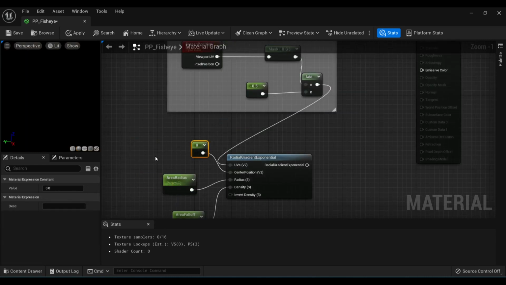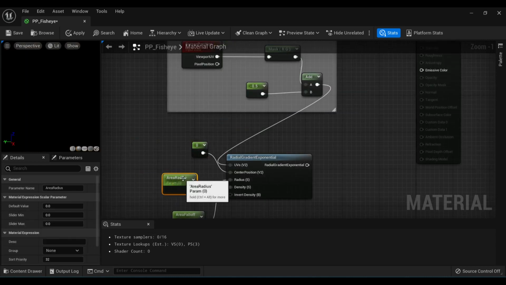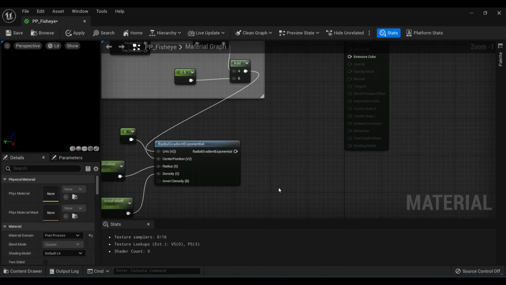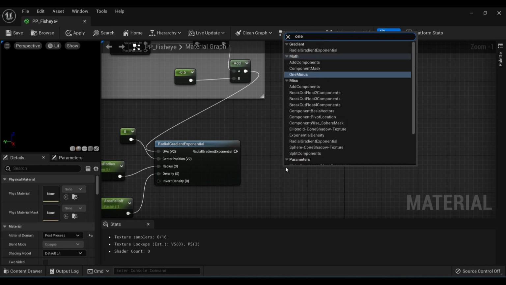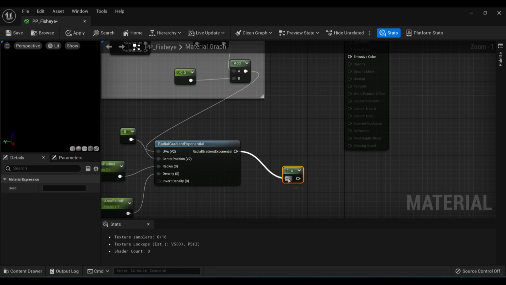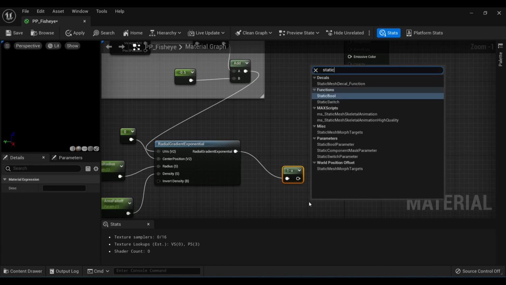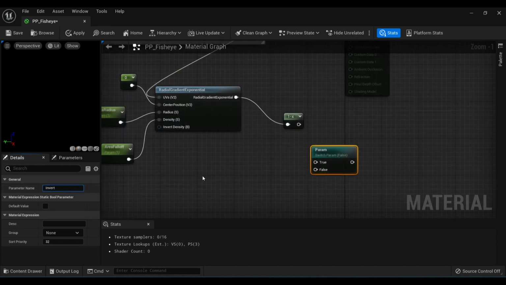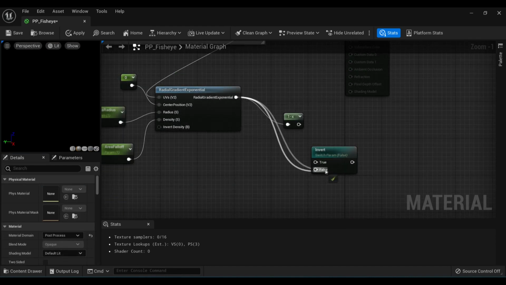Create a third scalar parameter and plug it into center position V2. Leave its value at 0 for now. Set the slide max for the area radius and fall off to 5 and set their default values to 1. Now on the other side, add a 1- node and connect it to the radial gradient. Next, throw in a static switch parameter and call it invert. Hook this up to the radial gradient as well.